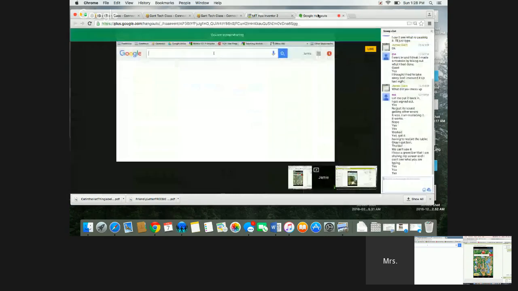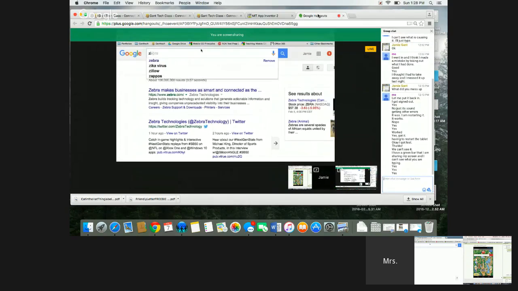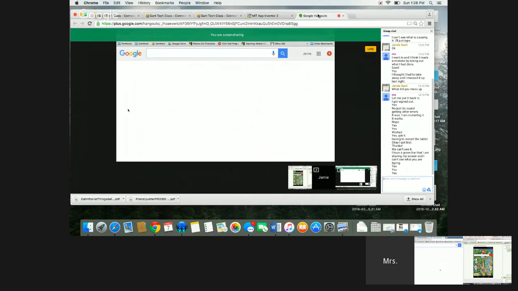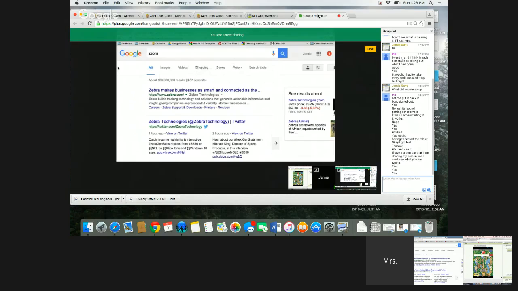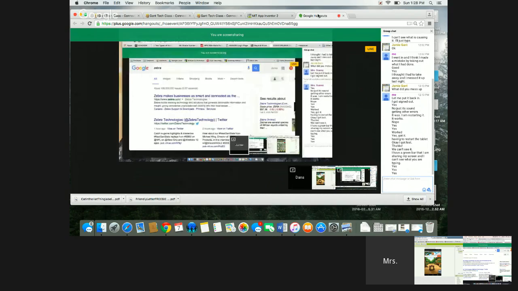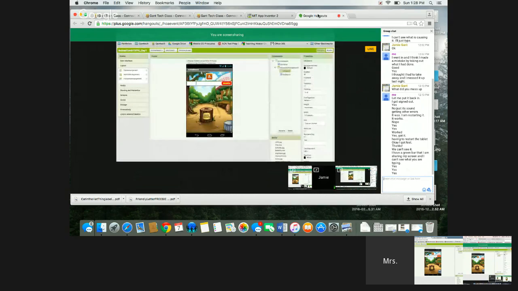So if you look at Google, we type in zebra. Oh, actually, let's go back. So nothing is down here until I search, and then my search results show up. So we have to add a component that'll show our search results underneath here. And it only should show up after they actually search for the information.